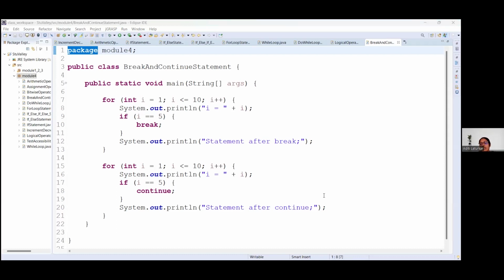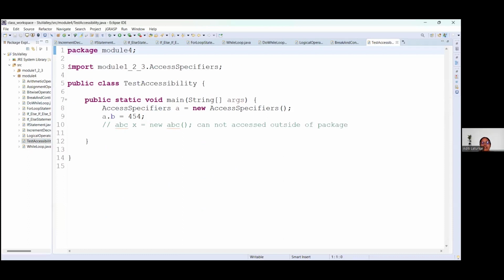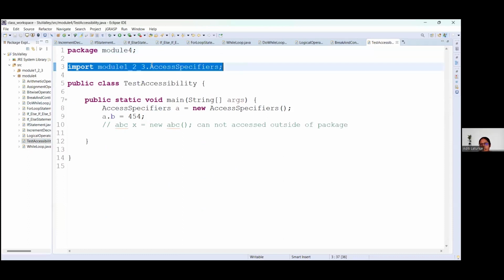That is when we are importing something from other classes or other packages, other data, library files, other classes. That time we use the import statement. That is not the import statement. Okay, we have used one import statement, I think in test accessibility. Here we have imported this access specifiers class from the module 1 to 3 package. Okay, so this is the package name and this is the class name.